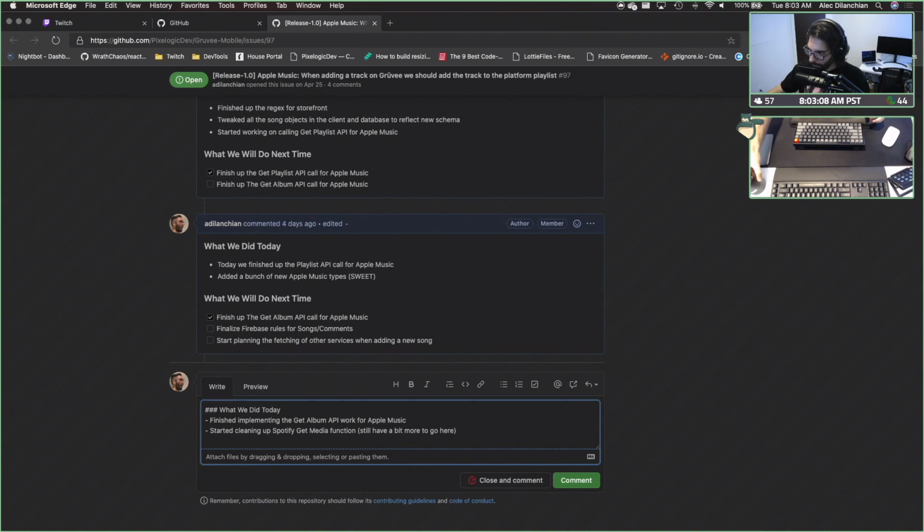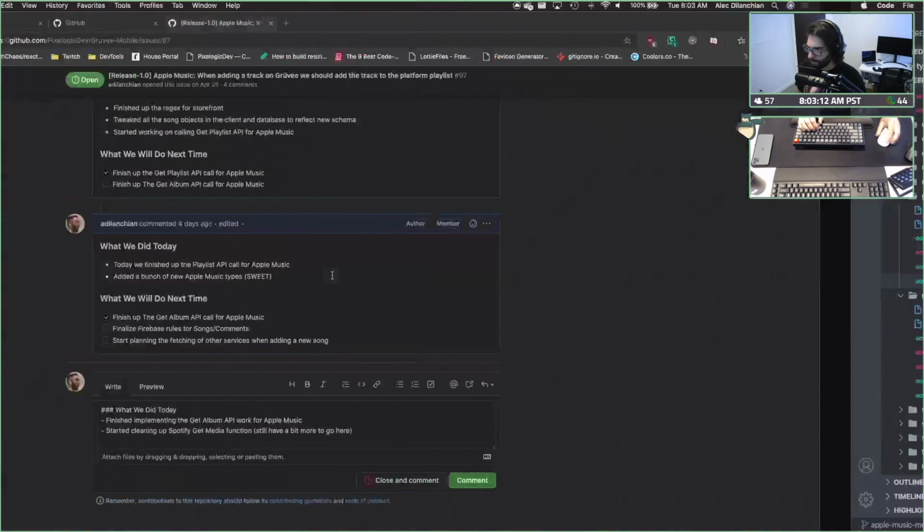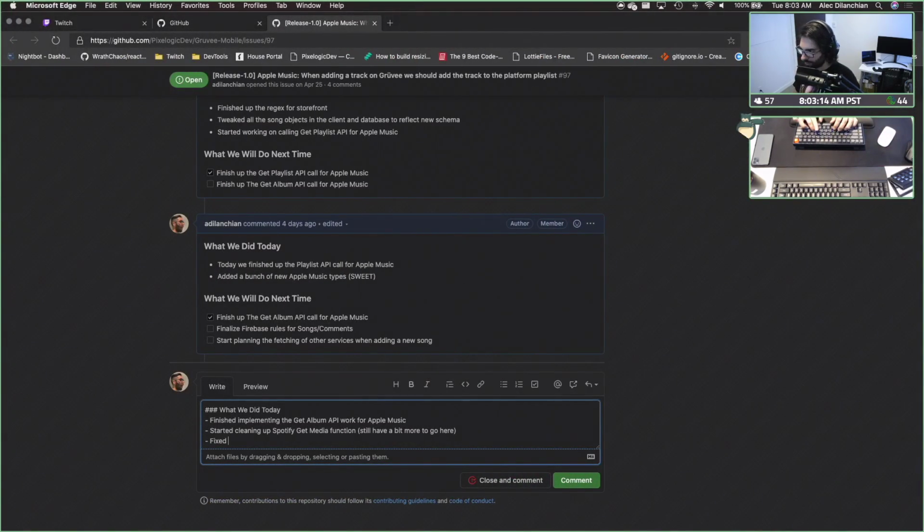What else do we do? Fixed some stuff in the client app to show proper Spotify song album artwork.